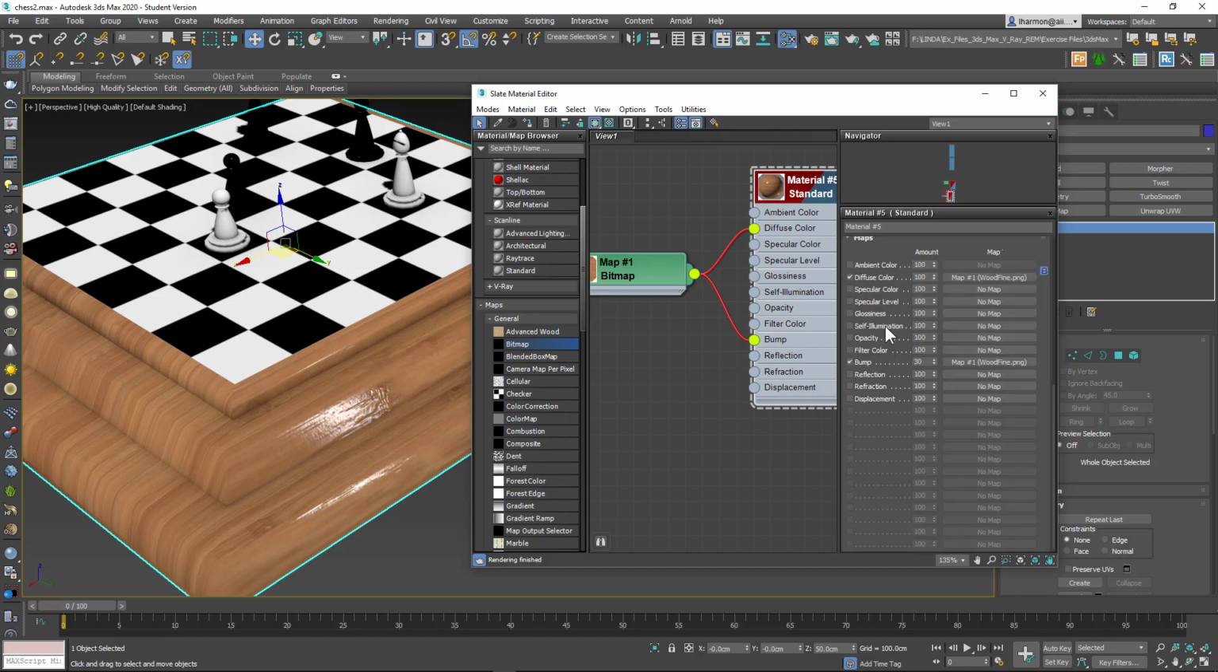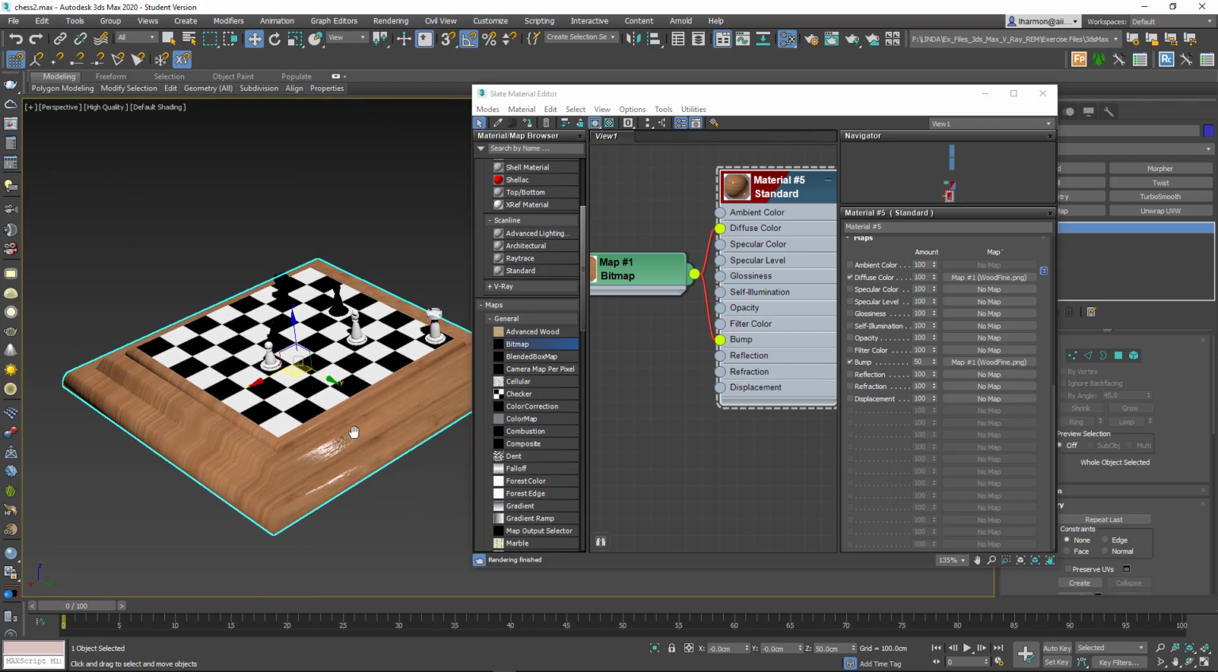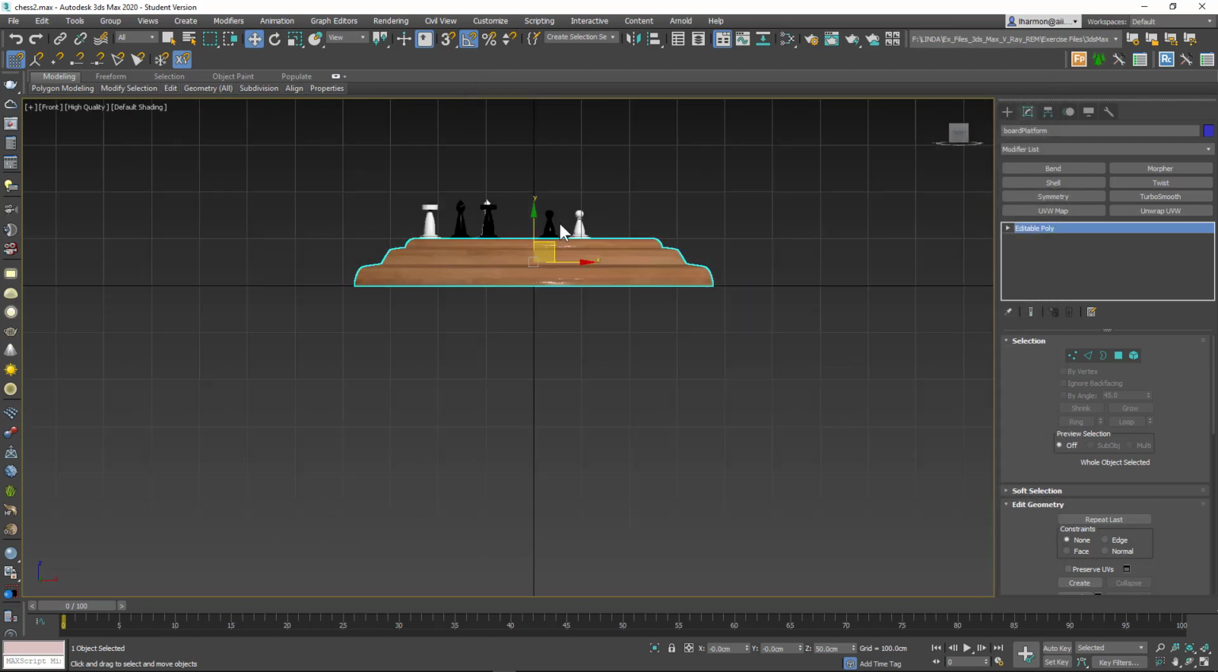You can open that up and you see that these channels match these channels. The bump comes in at 30. I'll try 50. That might be a little better. Okay, I'm going to close this. So I'm going to my front view.